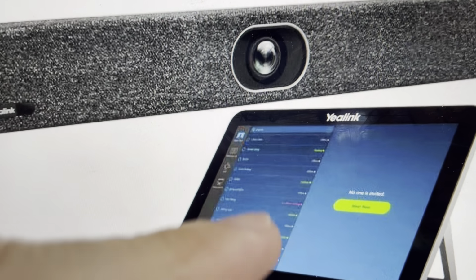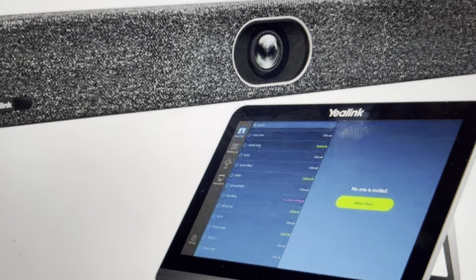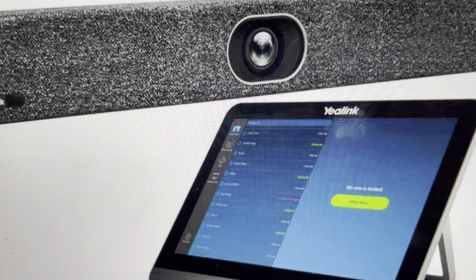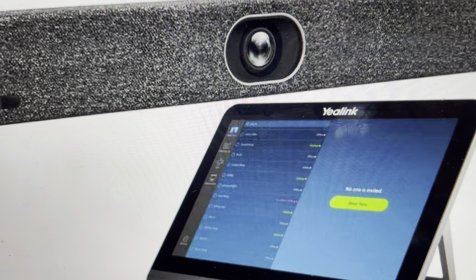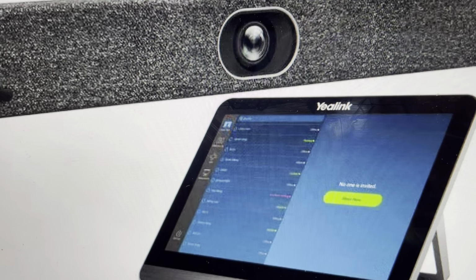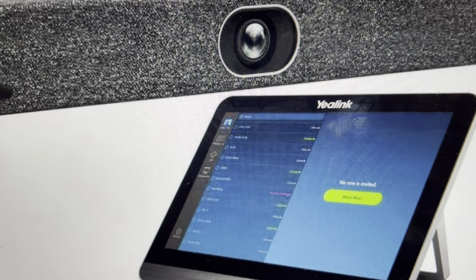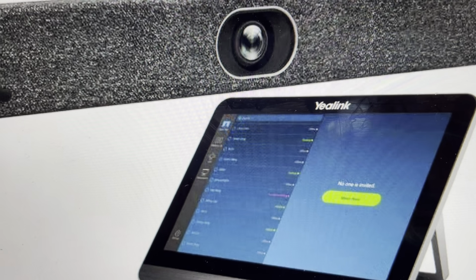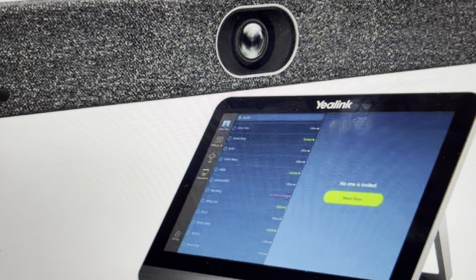So we're going to go to the interface and we're going to select the settings. And then from settings, we're going to go to general. And then from the general settings, we're going to select system settings. And then from system settings, we're going to select debug. And then after debug, we'll have to put in the administrative password. The default password, if you've never changed it, is 0000.